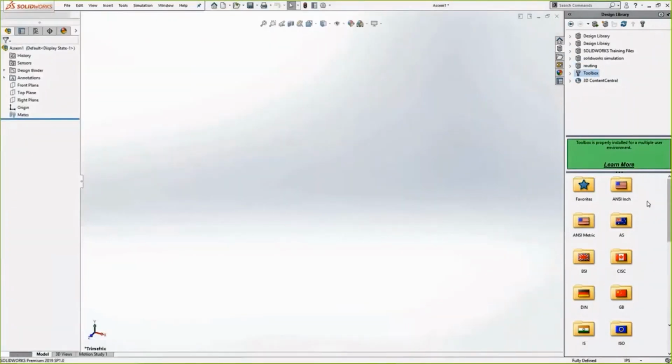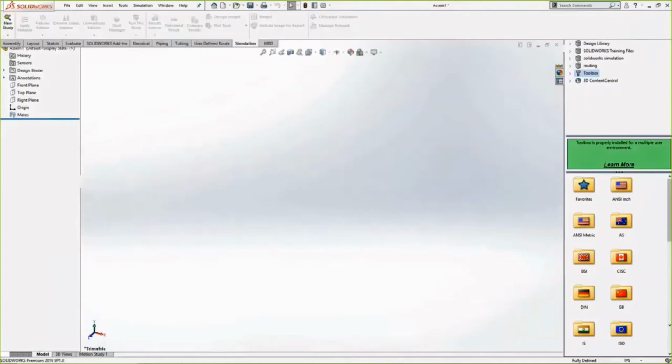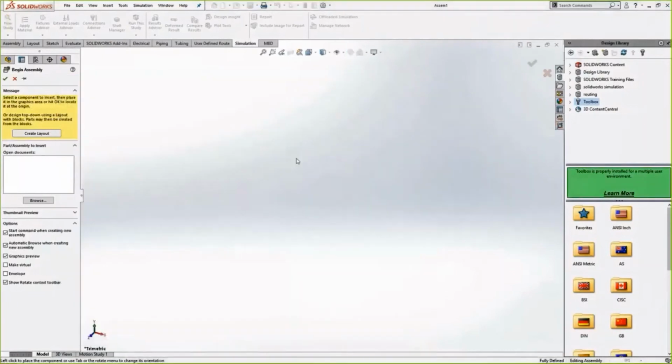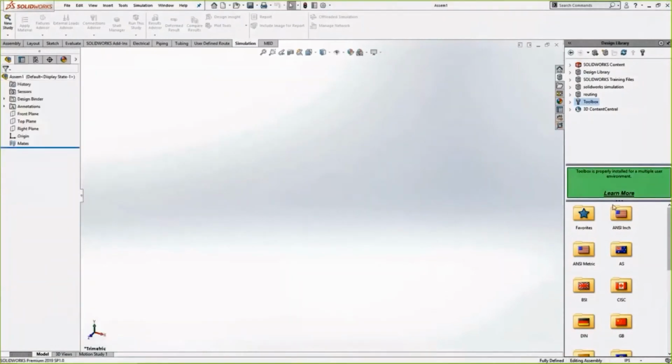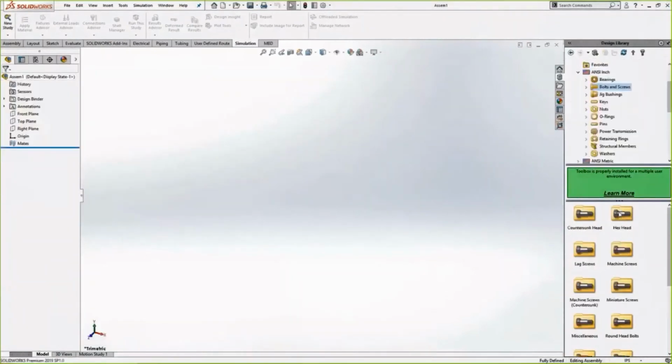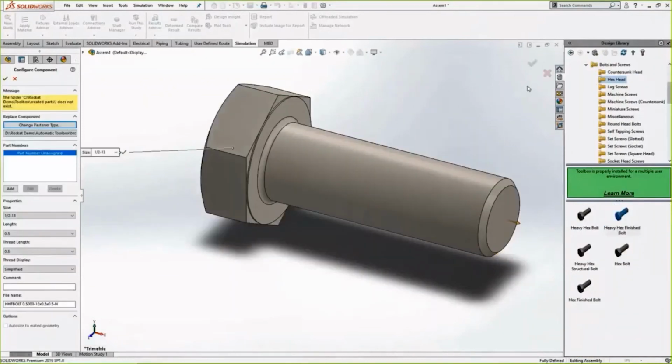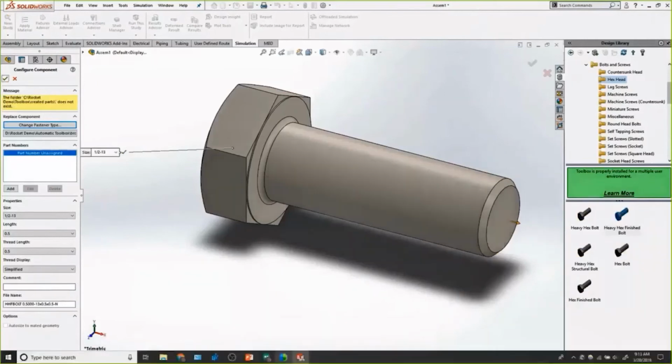Give it a second, it was thinking. So I've got the assembly open. It's going to take a second to load up all the add-ins and everything. I close out of there. I close out of that, and I just try and drag the toolbox part into it. So I'm going to use my hex head. I drag it in. I drop it. Yep, it's working. I can confirm that my toolbox has been updated.